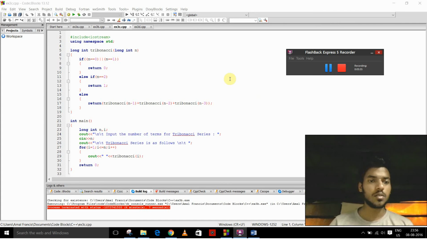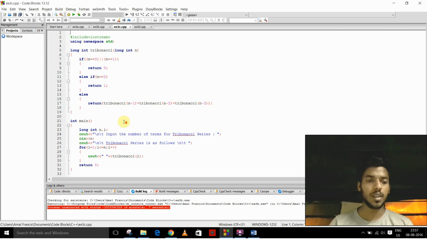This is to display the Fibonacci series using recursion. So this is the Fibonacci function. It has return type long int, and the argument is also type long int. So the conditions are, if n equal to 0 or 1, it returns 0. If n equal to 2, it returns 1. Else it calls the function with n minus 1, n minus 2, and n minus 3, and all these three terms are added. This is the main function.